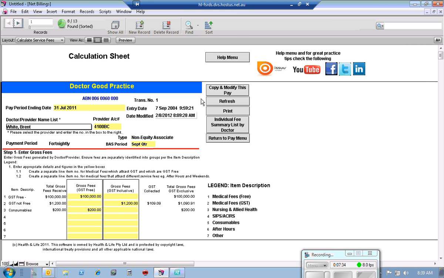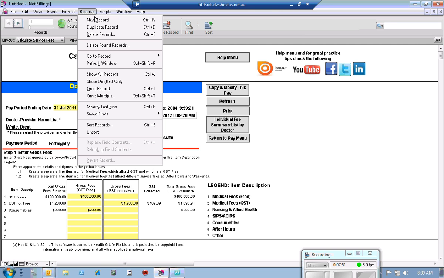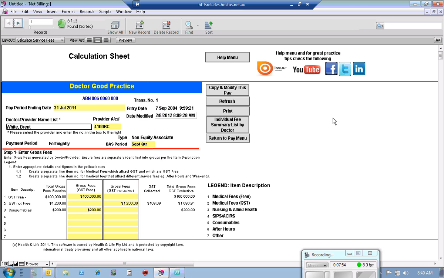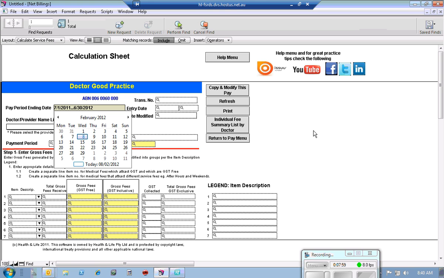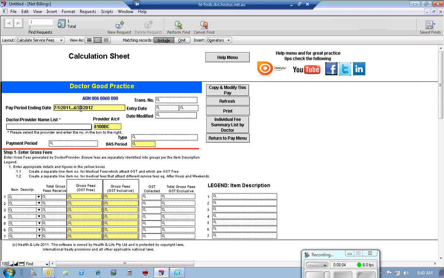Probably the last tip is if you have performed a find, so I've just done a find on the 2012 financial year for Dr. White, but I made a mistake on that find and I actually wanted it to be Dr. Smith. Instead of clicking Find again and having to retype everything in, on your keyboard you can press Control R. What this does is pick up your last find. See how it's kept your dates in the pay period menu here, and it's also kept the same provider number. So instead of having to retype it, it's picked up your last find and you can just modify it.